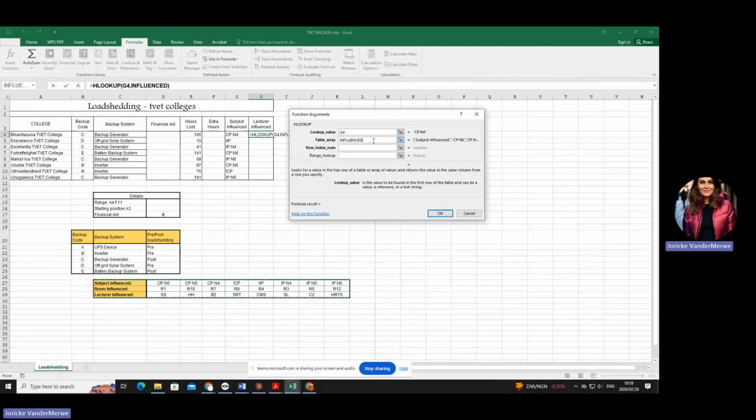Okay. All right. Then, what is your row index number? Remember, the previous example had columns. This one is a horizontal table, so therefore it has rows. Where is the answer appearing for this? The answer is lecturer that we're looking for. Is it in row 1? No. Is it in row 2? No. Is it in row 3? Yes. So I'm going to type 3 and I leave the last one blank and I say okay.